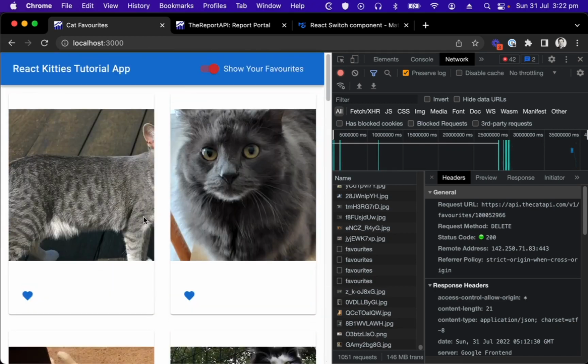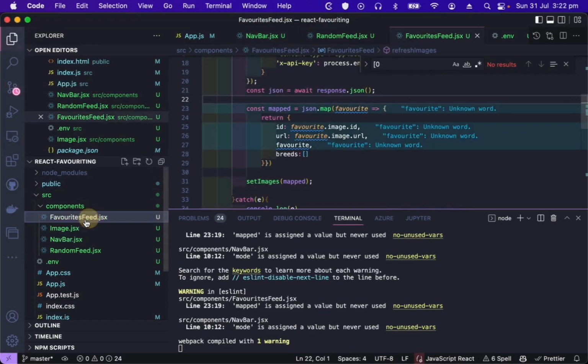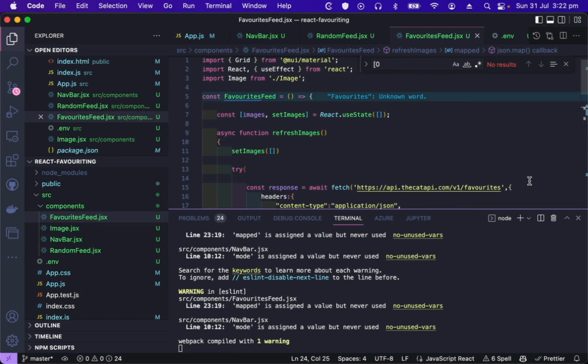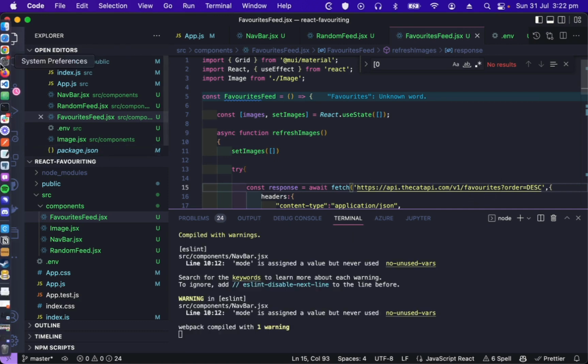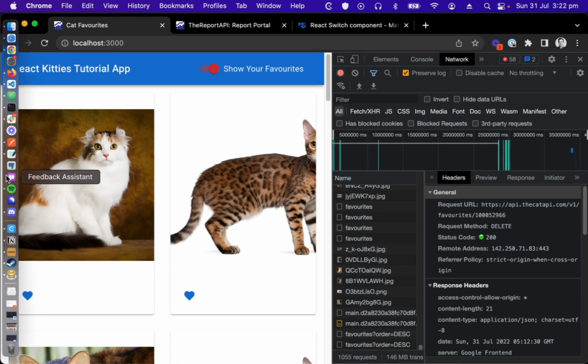Now let's reorder this, because ideally you'd want it to be on the top left, the latest one. So in that request that we're making in our favorites feed to get all of our favorites, let's invert the order. So let's go order equals descending instead. So it's default to ascending. And here it is. The latest favorite is in the top left-hand corner.